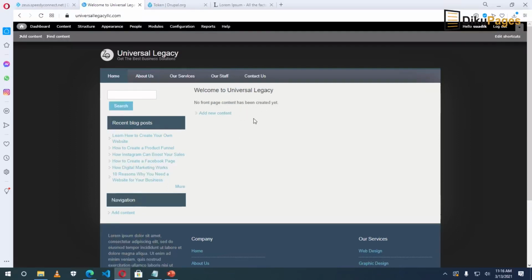But I don't want to promote any content like about us or any of our blog posts on the front page. And I don't also want this information to display, so I need to take it off. And to take this off, we need a special module for that. And that special module is none other than the views module.